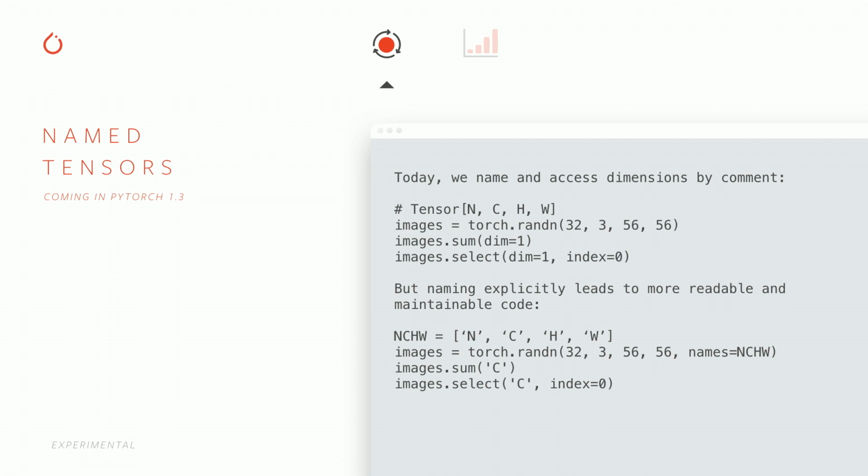Along similar lines, we are also doing type promotion. Greg will talk about named tensor and type promotion later on stage.